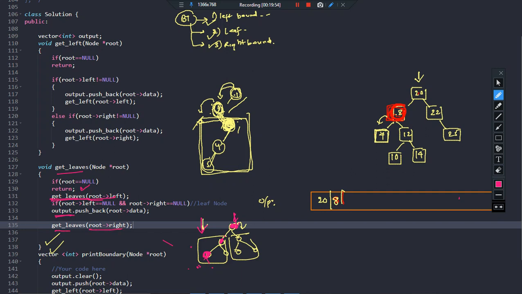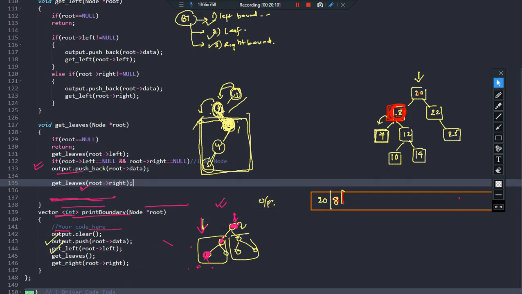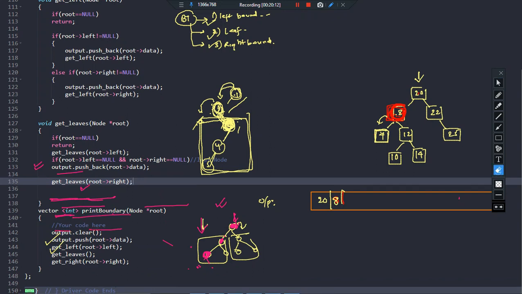And what is the condition for checking the leaf node? If root left is equal to null and root right equal to null, then it is a leaf node, right? And we should push it into our result. That is output.push root data. Done. This is how we are going to print all the leaf nodes. Done. Now we are going to print the right boundaries.